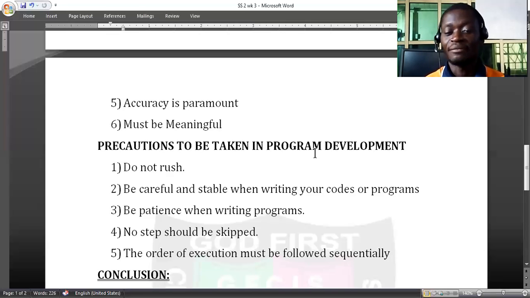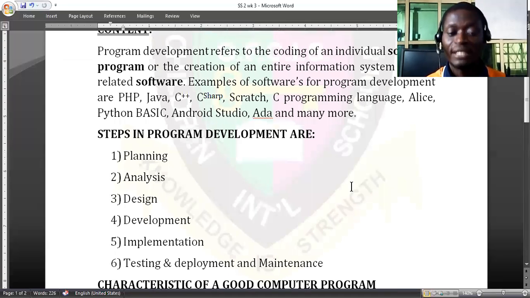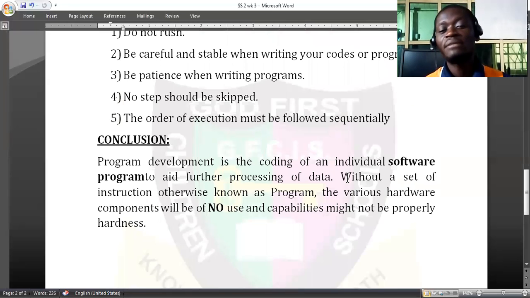Now, what we are trying to say in essence is, as a computer programmer, as a program developer, these are the stages involved in program development: planning, analysis, design, development, implementation, testing, deployment, and maintenance. Then our conclusion. Program development is the coding of an individual software program to aid further processing of data. Without a set of instructions, otherwise known as a program, the various hardware components will be of no use and capability might not be properly harnessed.